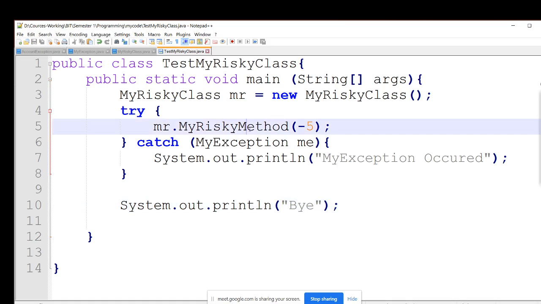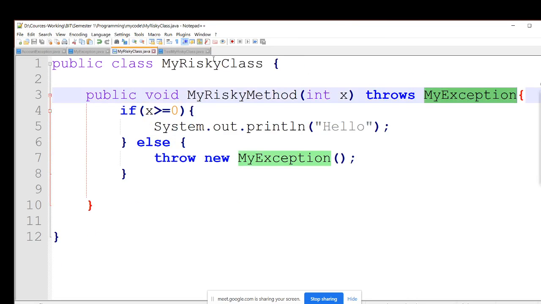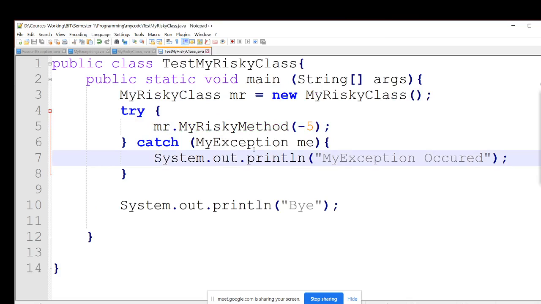Now I am calling a risky method. I am handling that particular possibility of exception because the method says this possibility is there. So if I send a positive value in this particular example, I will not get any exception. But if I send a negative value, I am going to get the exception, which I am going to catch, and then I will go to the next line, and it will proceed.